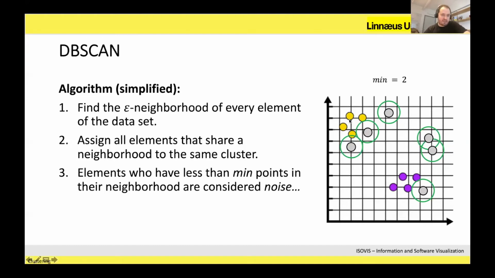The next step is to find the elements who have less than minimum points in their neighborhood. These are candidates for being considered as noise or outliers, right? And in this case, I have defined minimum as being 2. This is a parameter. You define it. You can define it as 3, 4, 5. It's hard to say exactly what is a good number. It depends on the data set. But I've defined it as being 2.